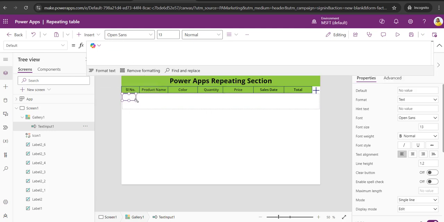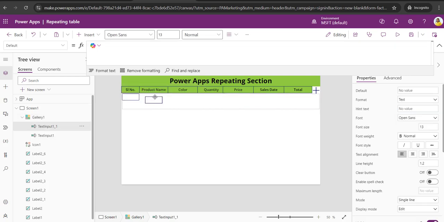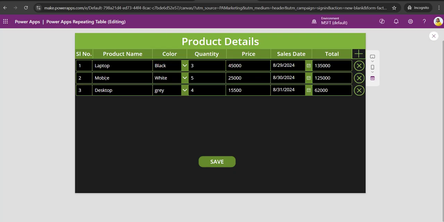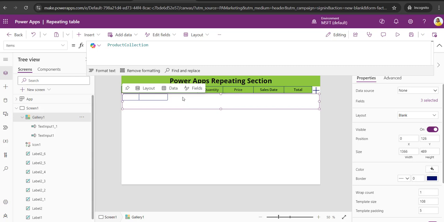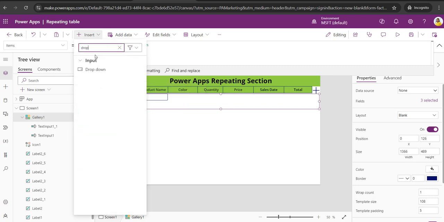The same way, I will take the product name text input control. So for that reason, I will just copy and I will just paste over here for the product name, and I will resize it like this. And for the color is my choice column over here. So for that reason, I will take, you can see here, drop down control. So I will take a drop down control over here. So just add a drop down control.